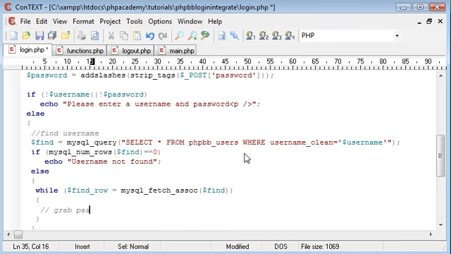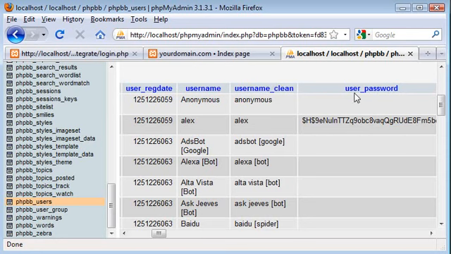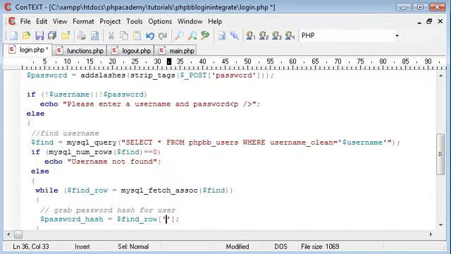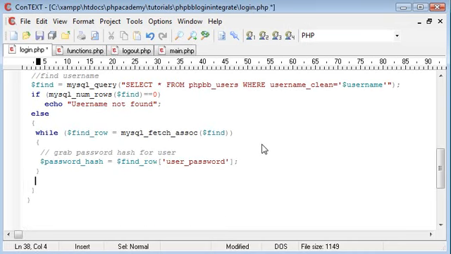We're going to grab password hash for user, and I'm just basically going to call it password hash. Be careful when you're naming these, don't just call it password, because obviously we've already got a password variable up here. Password hash equals find row, remember we're using find row here, and that is, now let's look inside the database, user underscore password. So we can come back here, say user underscore password. So presumably this area is going to be for the rest of our code. Presumably what this has done is grabbed the user's password.